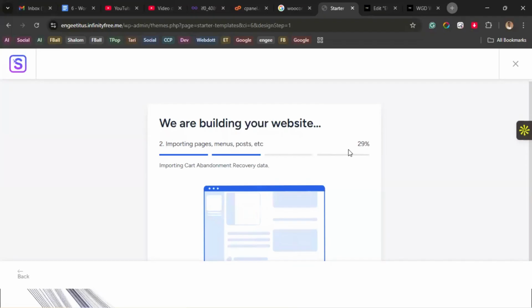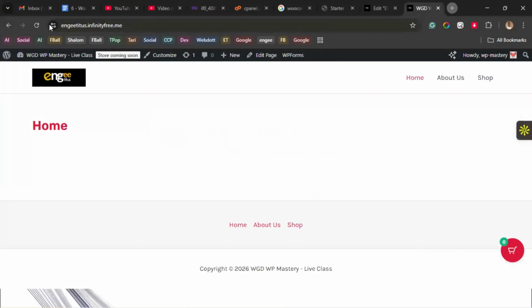So importing CartFlows, cart abandonment recovery data. If you're into SEO, e-commerce, then you would need such things. So it's importing all the content. I don't need to develop any content. All I have to do is just update the content based on what the client wants, if this is the kind of template you're looking for. So Starter Templates works the way you work with other themes. You can buy a theme, I told you how themes work. So let's just let it finish, let it complete its building. Let me see if it has started affecting the site.